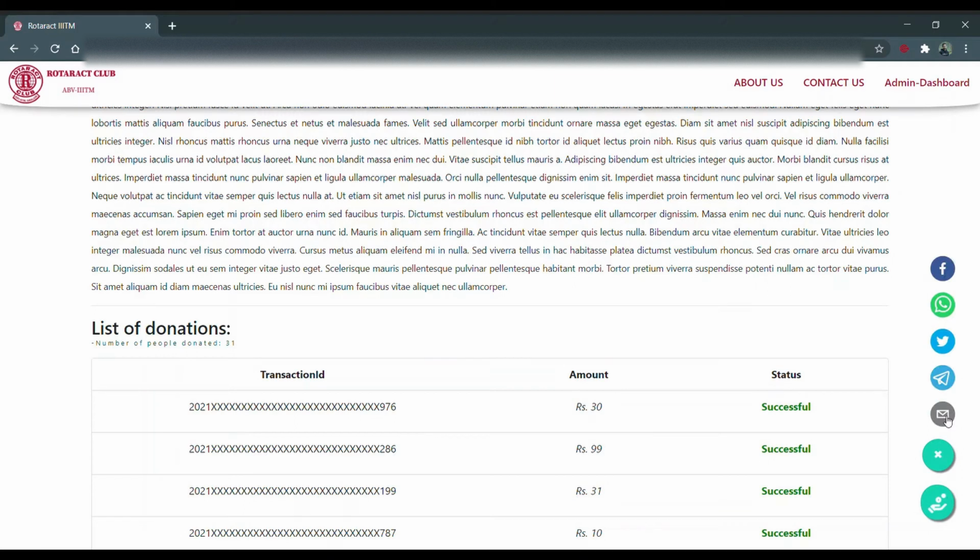From here we can directly share to anything. Like here it is WhatsApp. In one click we can go to Twitter and share it. Similarly, we can share using our email ID.